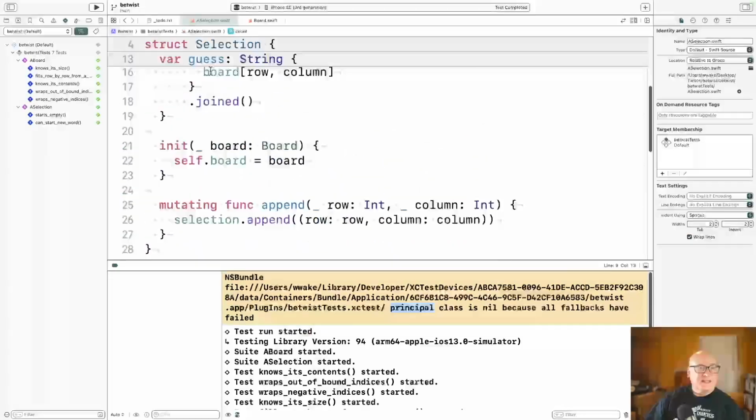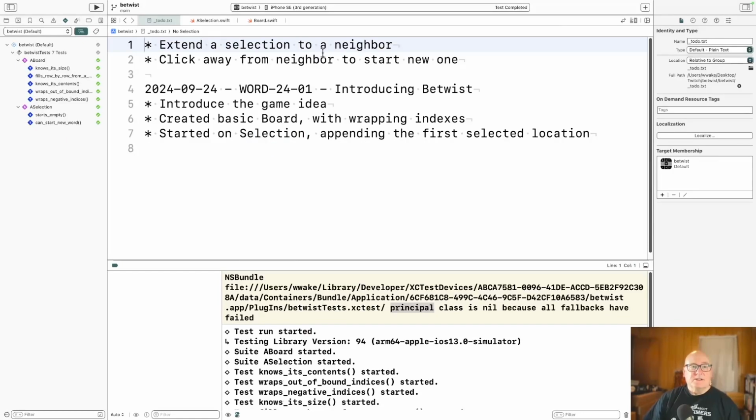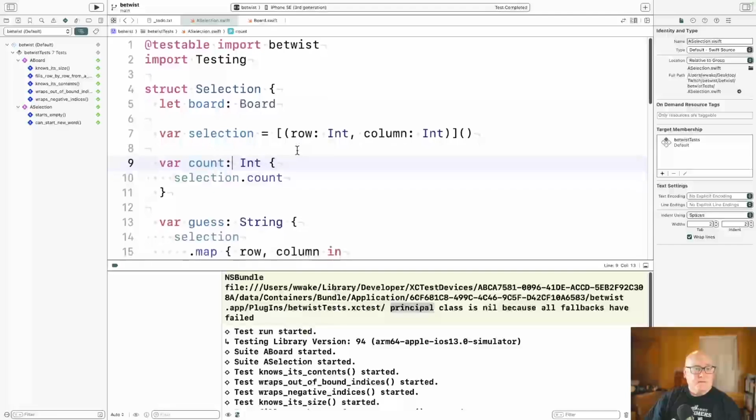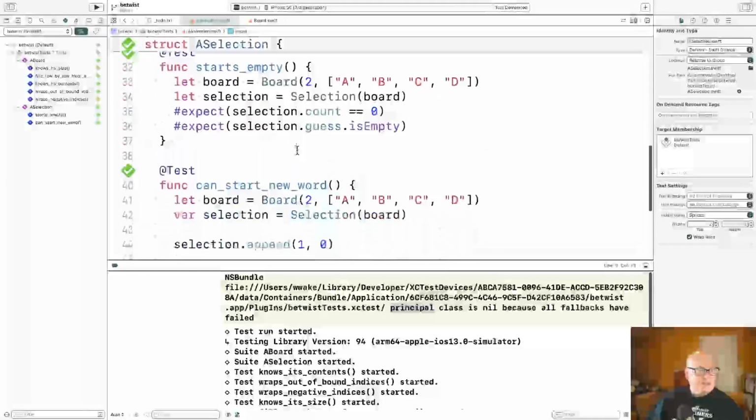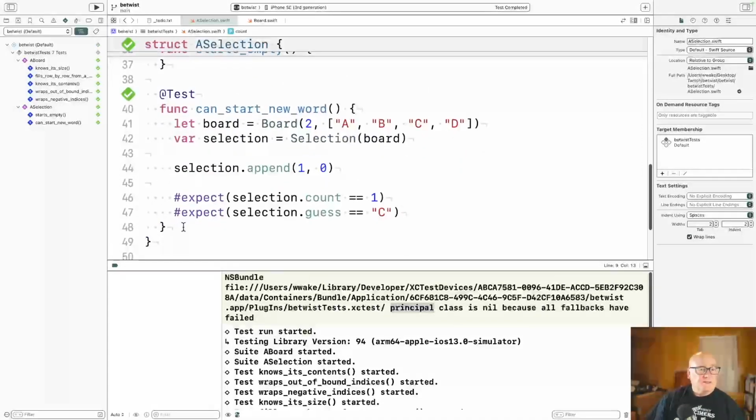So we left off with selection. We've got the notion of starting. We did take the first location and click it. And then today we want to look at extending a selection to a neighbor. And so I think we can start a test. I think there's some refactoring I'm going to have to do, though, but that's okay.